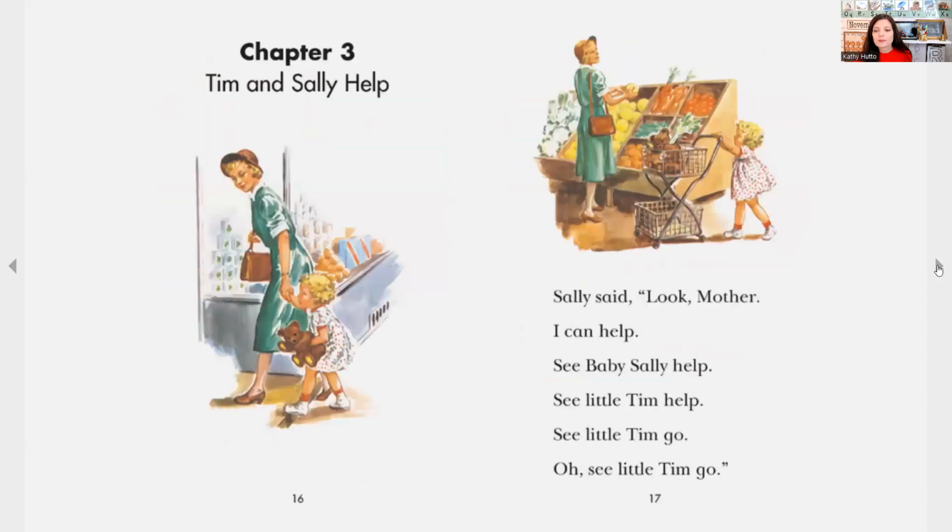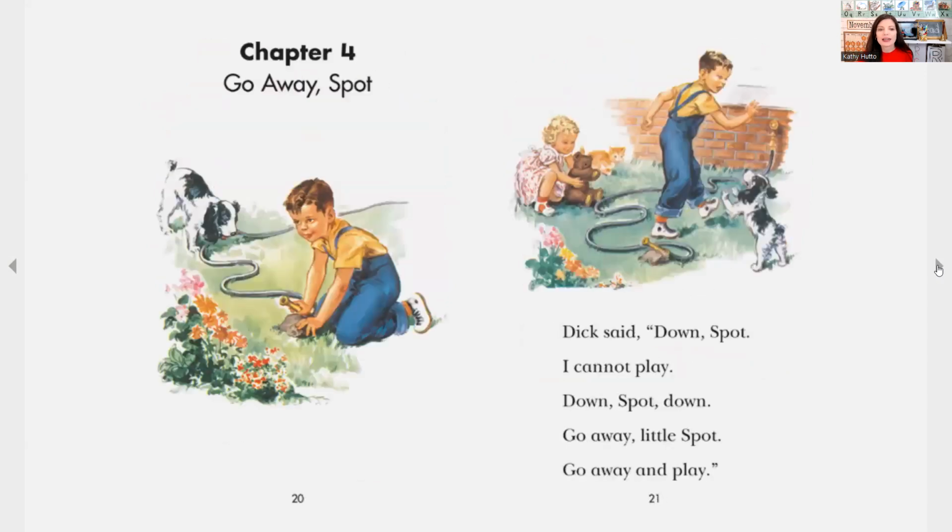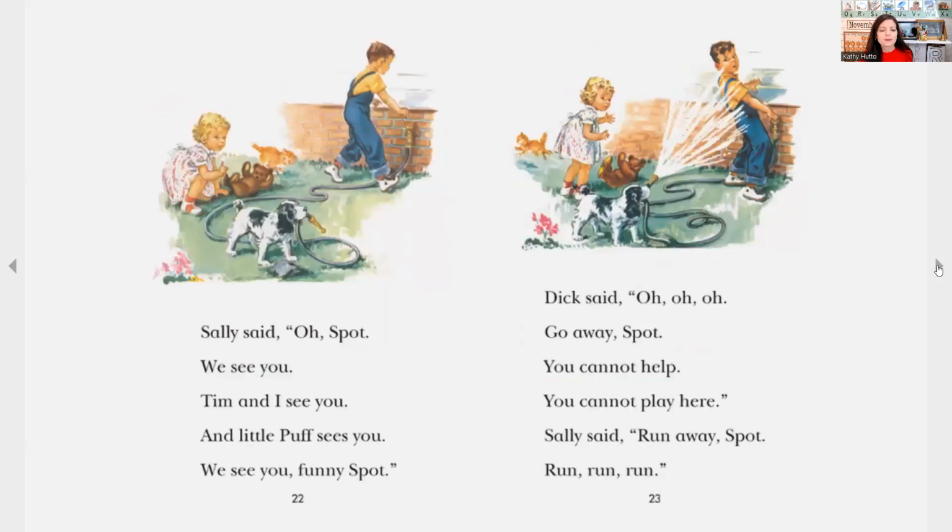Let's flip forward and let's read this story. It's called Go Away, Spot. Dick said, Down, Spot, I cannot play. Down, Spot, down. Go away, little Spot, go away and play. Sally said, Oh, Spot, we see you. Tim and I see you. And little Puff sees you. We see you, funny Spot. Dick said, Oh, oh, oh, go away, Spot. You cannot help. You cannot play here. Sally said, Run away, Spot.